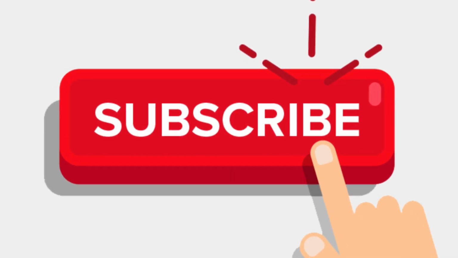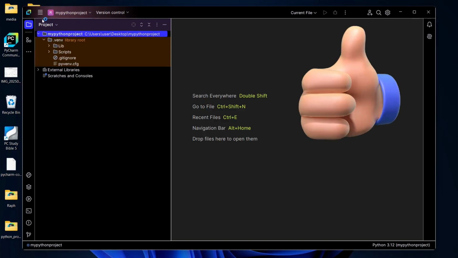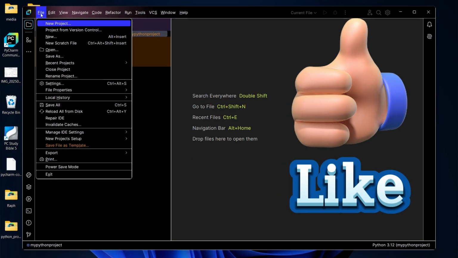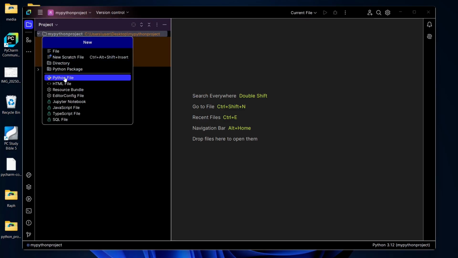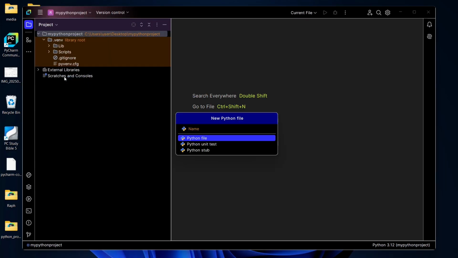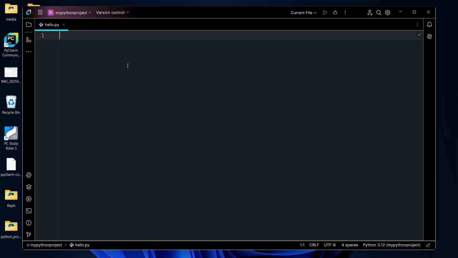We are done with that. Inside my project, I will create a file where I'll write a Python script. Come to file, then you move to new. On new, I'll choose Python file, then the name of the Python file that I'm writing. I'll say hello. Because I've chosen Python file, I don't need to add the extension there. Press enter. I'll just show you some basic features.